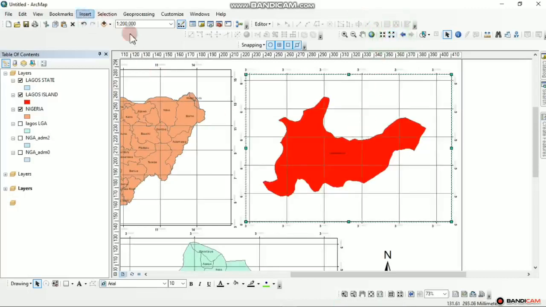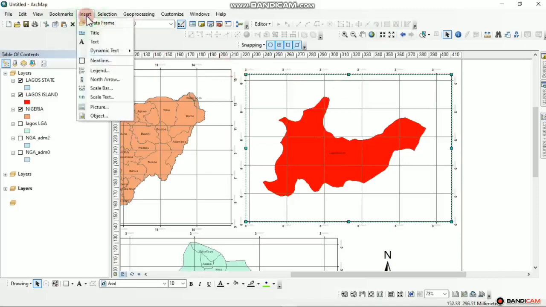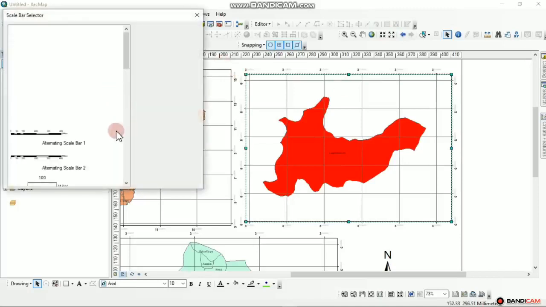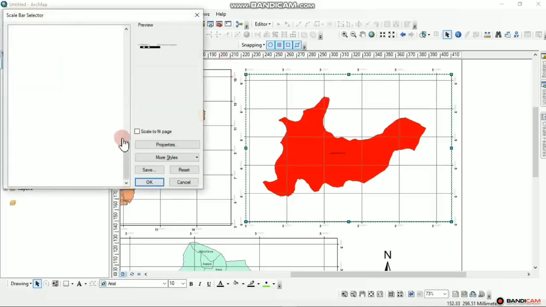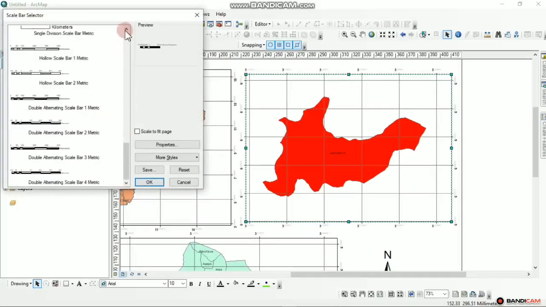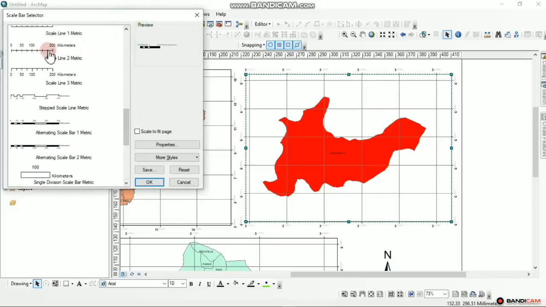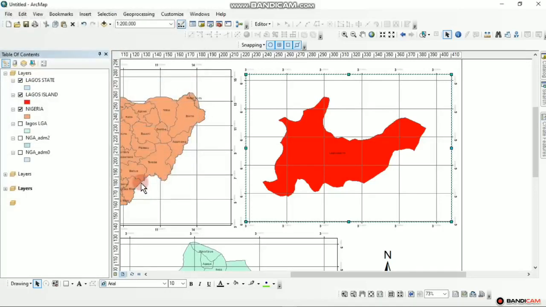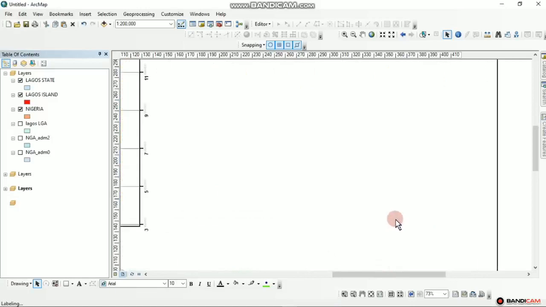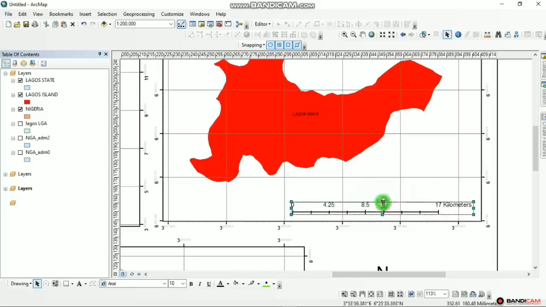So you come to insert. You remember that is activated. Insert, and then you come to scale bar. Select metric. Go down, out of kilometer. I like this. Click it and apply. It loads. Position it down. You can actually do some adjustments. This is okay. Alright. Maybe down a little.